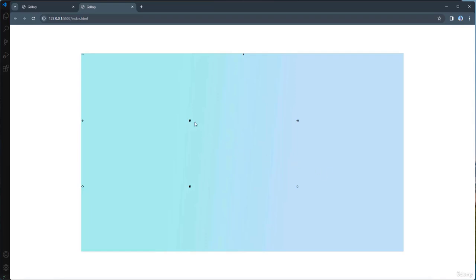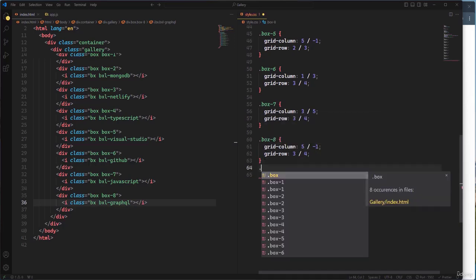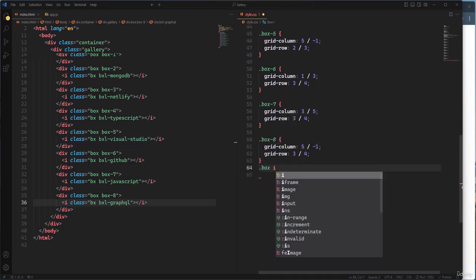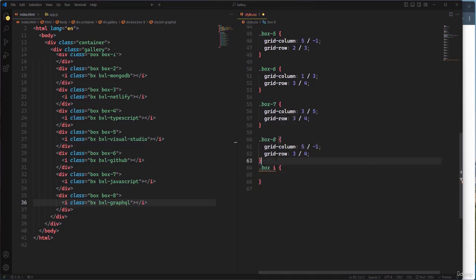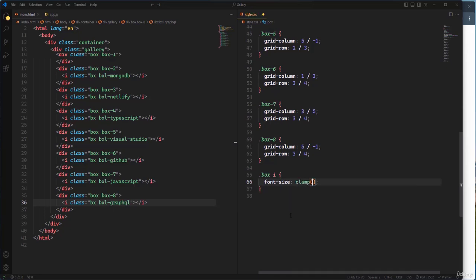Next, I'm going to take care of the icons. Let's go ahead and select box followed by the i element. So first of all, I'm going to define the font size. Again, let's use clamp function. So we need here 3 values. The minimum value is going to be 2 rem. Then we will have the preferred value 6 cqi.